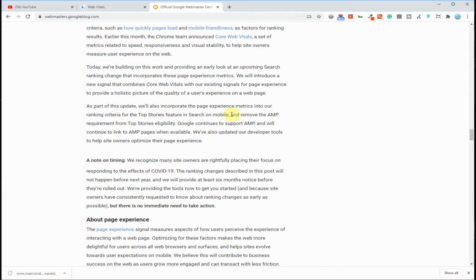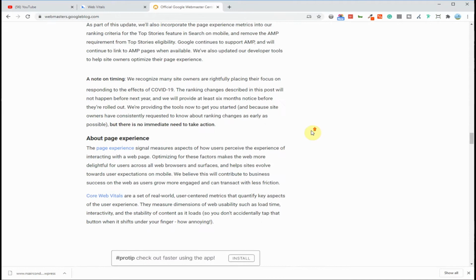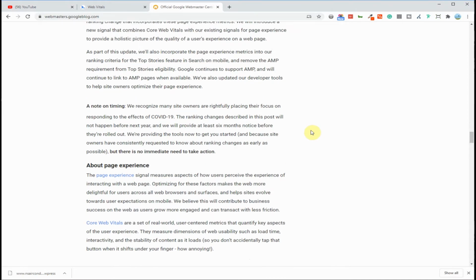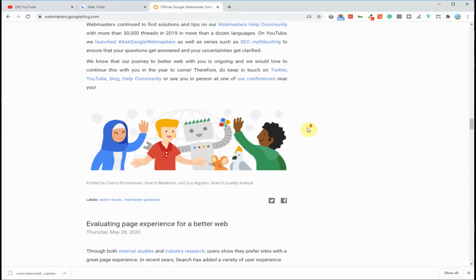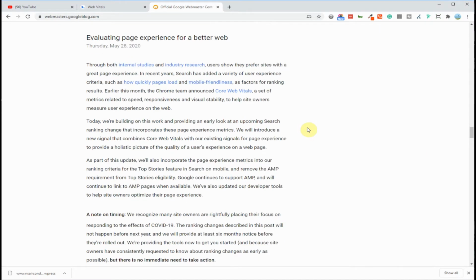Another interesting point was they no longer will use AMP as a requirement in their search engine results. It'll still be supported, but it will not be used according to what I read here. So I find it very interesting. If you want, you can continue to read more in this blog article. But let's go into a deep dive of the Web Core Vitals.